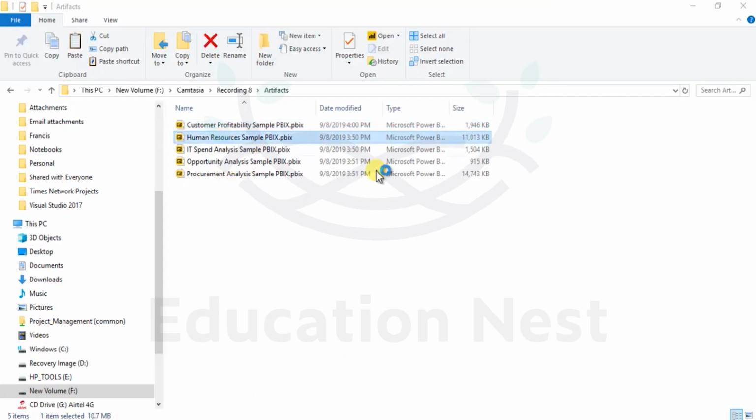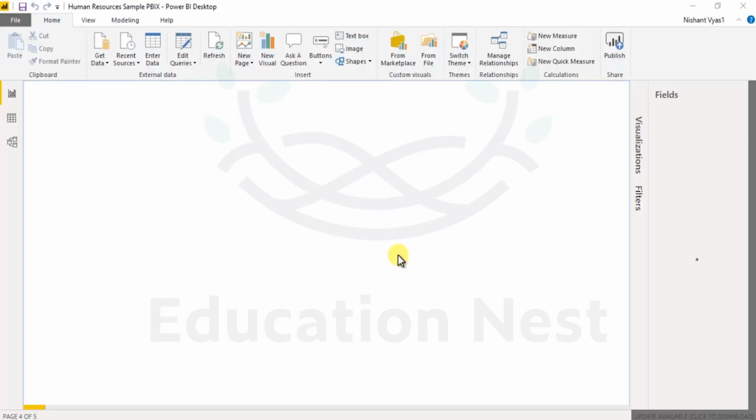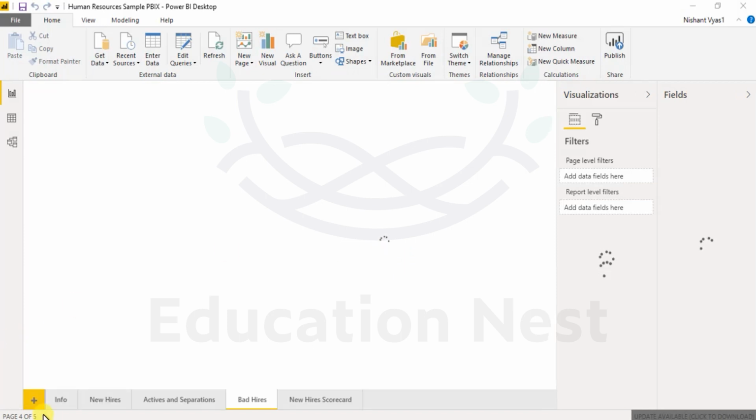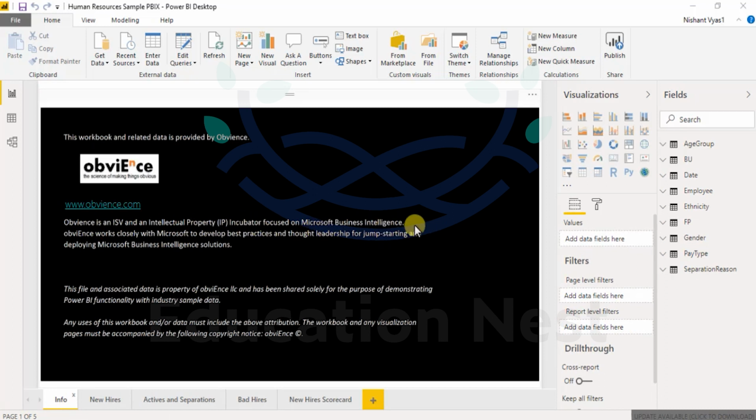Let's have a look at one more sample which I have for you today. Let's see the human resource sample. This is another sample file which I have downloaded from Obvience. Since it is a proprietary product and has been given to us for learning and educational needs, it's customary for us to display the first screen and have a read of it. Obvience is an ISV, an intellectual property incubator of Microsoft Business Intelligence, working closely with Microsoft to develop best practices and thought leadership. So this also would help us understand what best practices are available, right?